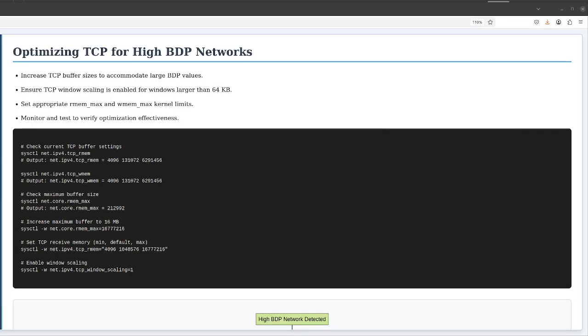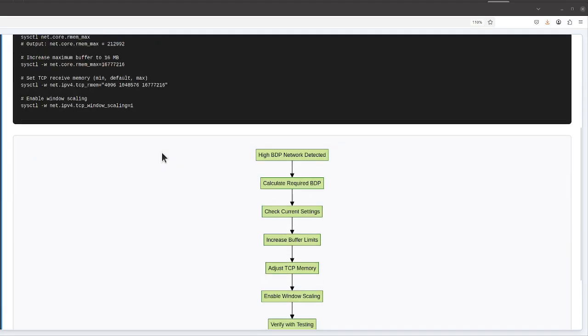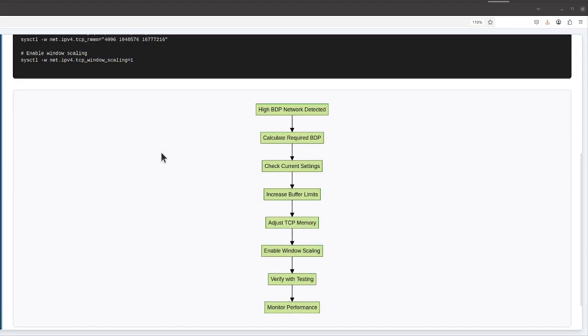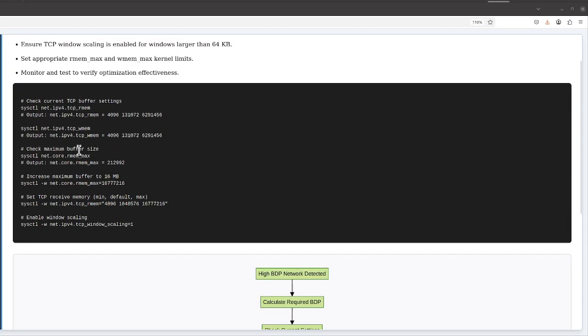Optimizing TCP for high BDP networks. When working with high bandwidth delay product networks, you need to tune your TCP settings to achieve optimal throughput. There are several key parameters that control TCP buffer sizes and window behavior. On Linux systems, the most important settings are the TCP buffer sizes, which are controlled through sysctl parameters.